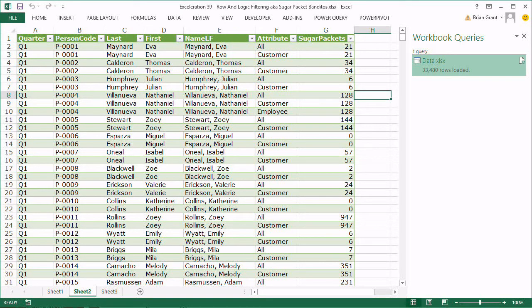In the last episode, we took a workbook that had individual sheets containing information about sugar packet consumption for my lemonade stand empire, and we combined all those sheets into a single table. That table included which quarter or which sheet each row was referring to. In this episode, we actually want to analyze this data. So we've combined the data into a single table, and now we want to do a little bit of analysis on it.